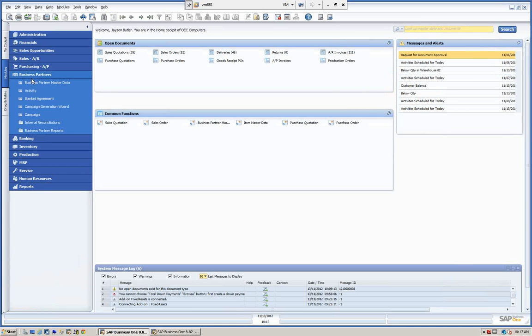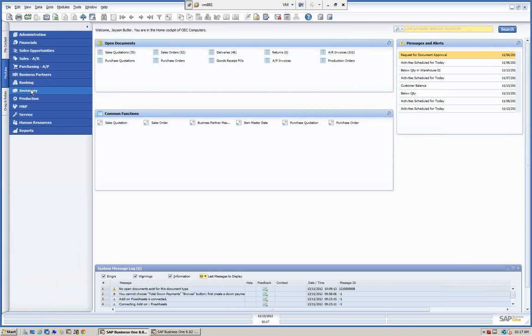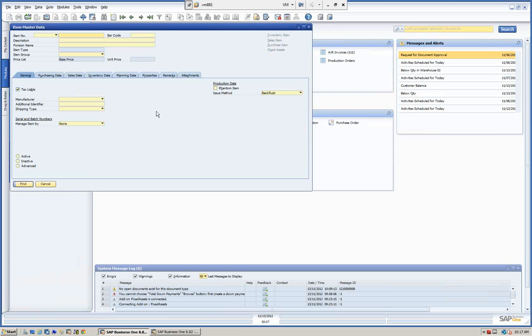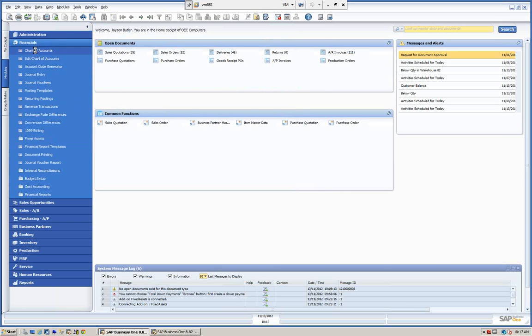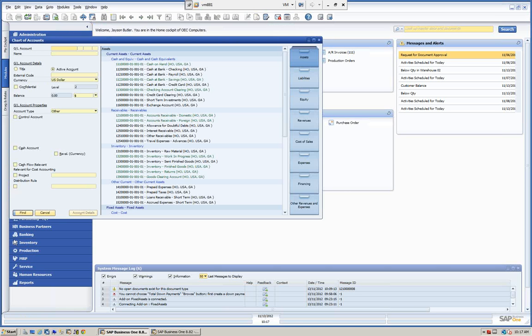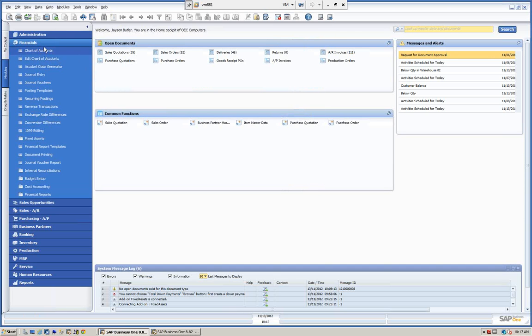That was a master record, and again, just to show you some other master records, if I go to the inventory, the item master, you see again it's opening up in find mode because it's a master record. So as we go to financials, chart of accounts, again by default, I'm in find mode, and I would have to go to add if I want to add a new GL account or add a new item and so on.